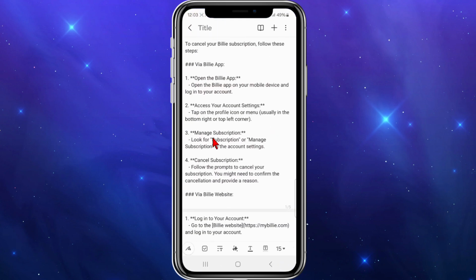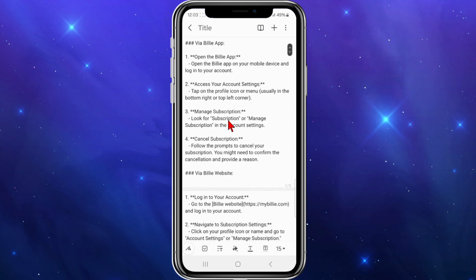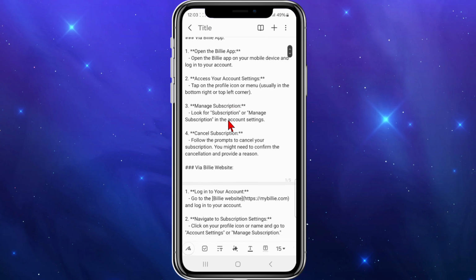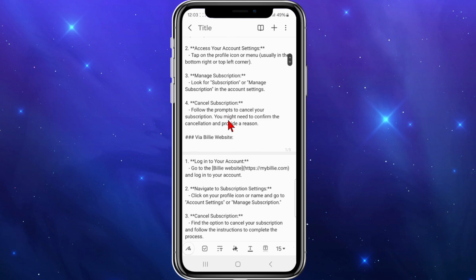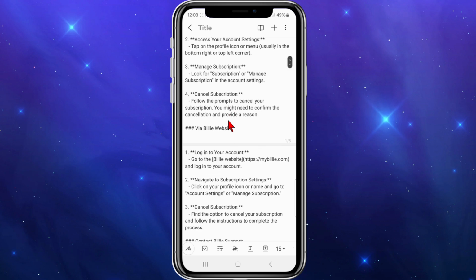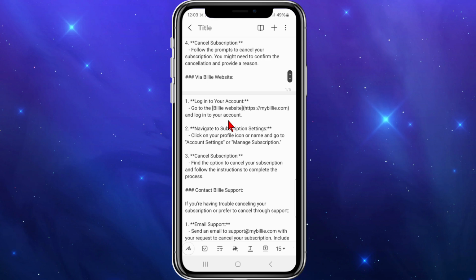Alright, in my notes here I've highlighted a few different ways. So the first way is via the Billie app. Open the Billie app on your mobile device and log into your account. From there, tap on your profile icon or menu, usually in the bottom or top left hand corner. Look for subscriptions or manage subscriptions in account settings and then follow the prompts to cancel your subscription. You might need to confirm the cancellation and provide a reason.